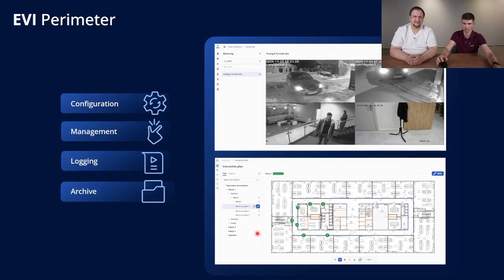Now we are going to go into a little bit more detail about each and every module. So EVI Perimeter, as I said, does all things related to video feeds, but also gives you this nice user interface for managing the system. Dmitry will tell you the rest.